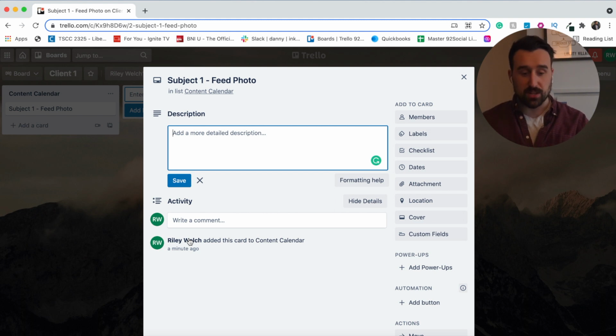So before we get into the description, under here you see the activity. If there are multiple users on this account, you can see who has made a change, or if your client saw it, read it, and wants to make their own changes, they could definitely do that. But as you can see, Riley Welch, 2 minutes ago, we made the card, and that card went to the content calendar. So let's fast forward over here.